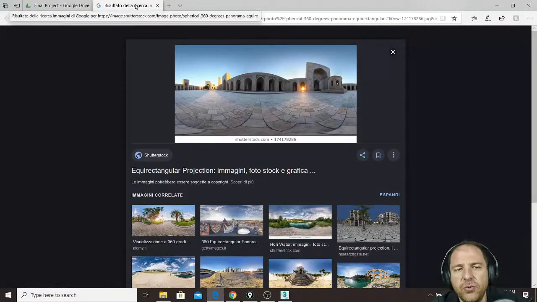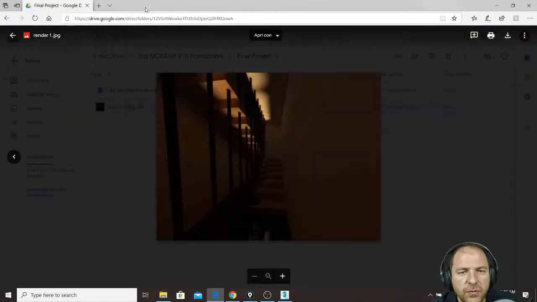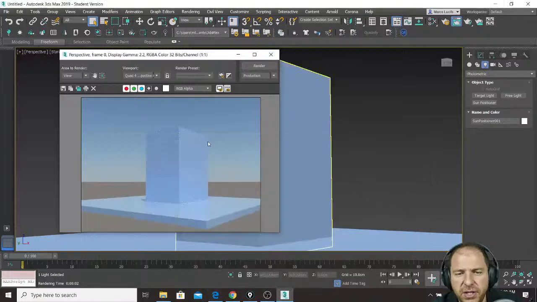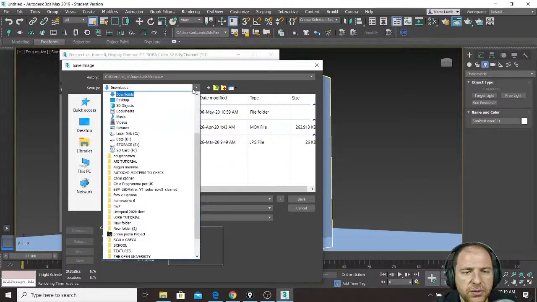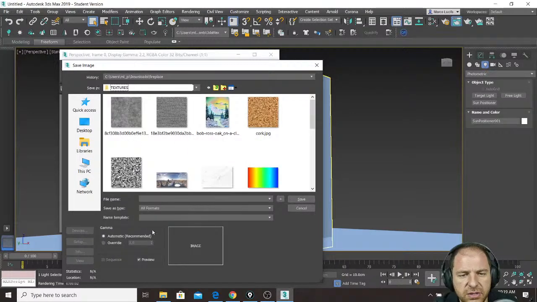So, a better, easier way to start working with backgrounds would be this. Look, you make your rendering with your sun positioner. Till here, no problems. Then you save this render in your, let's still use texture, and you call this, look, view, just to remember, without background.